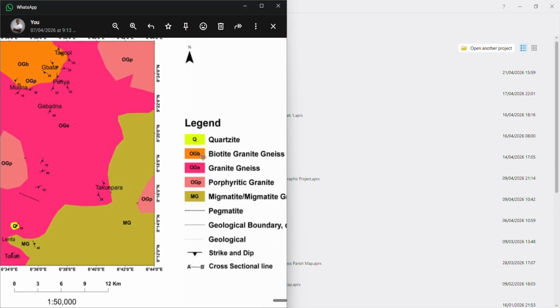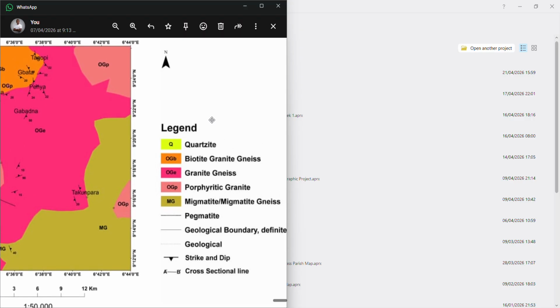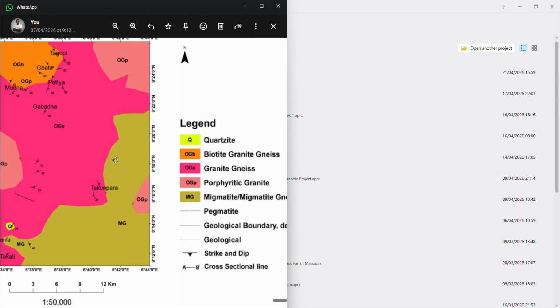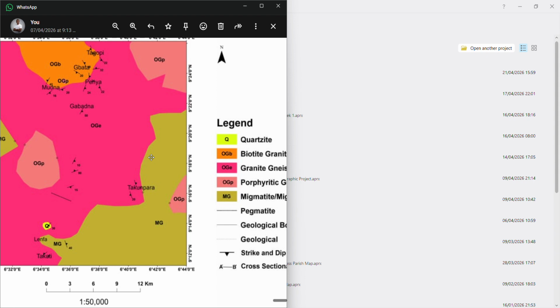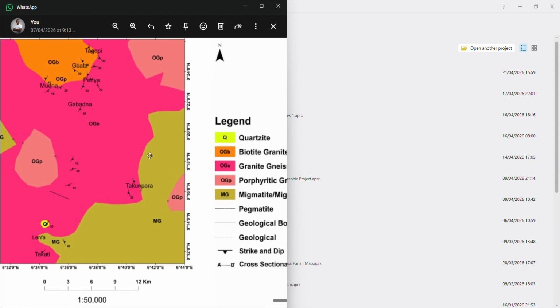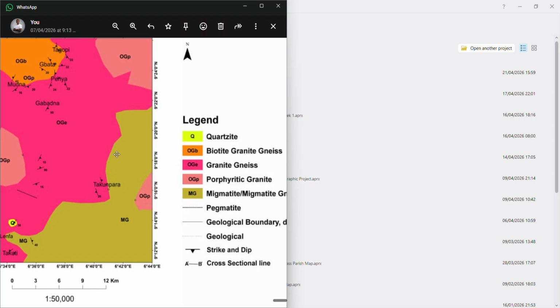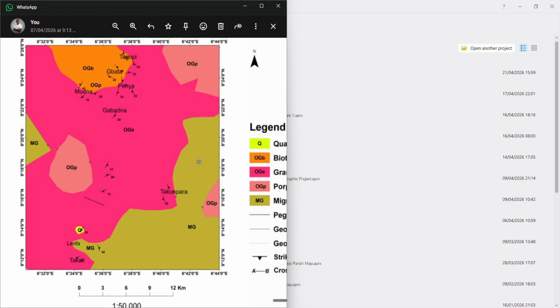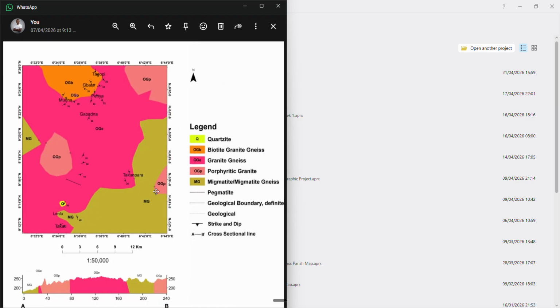So notice that the legend is always arranged from youngest to the oldest. So we have the migmatitic gneiss as the oldest, followed by porphyritic granite, intruded by the granite gneiss. So we have those graduations like that. So we want to see how we can create this.